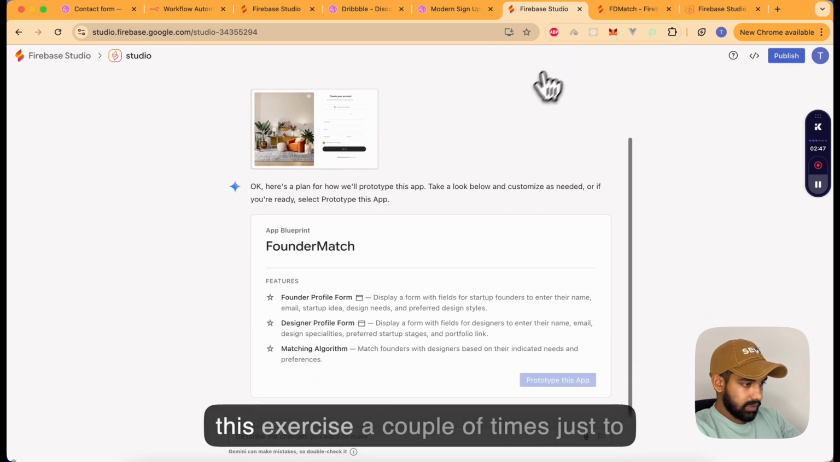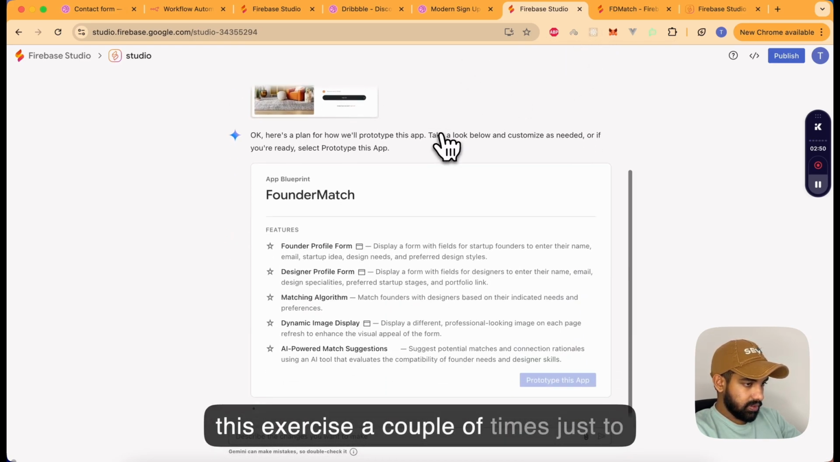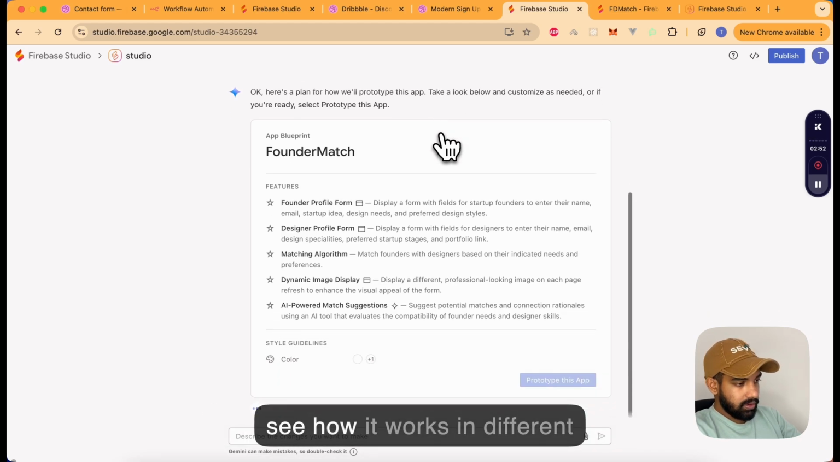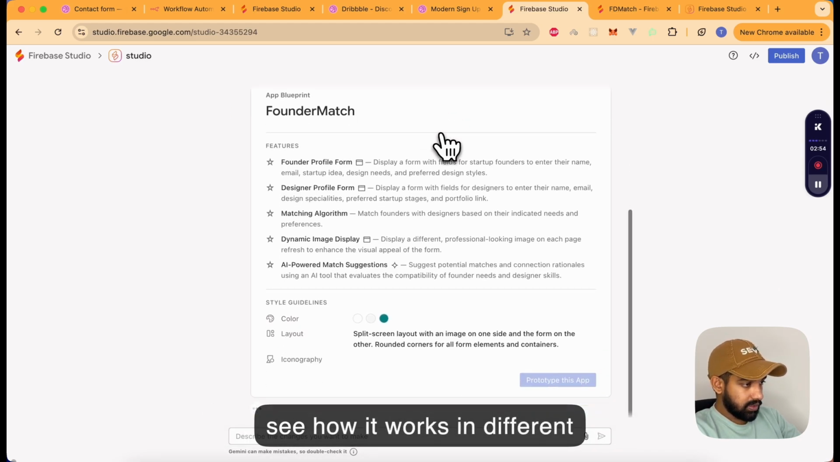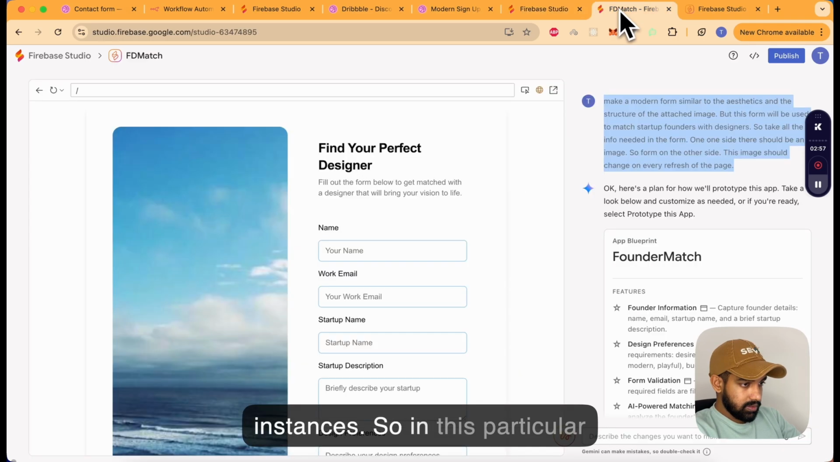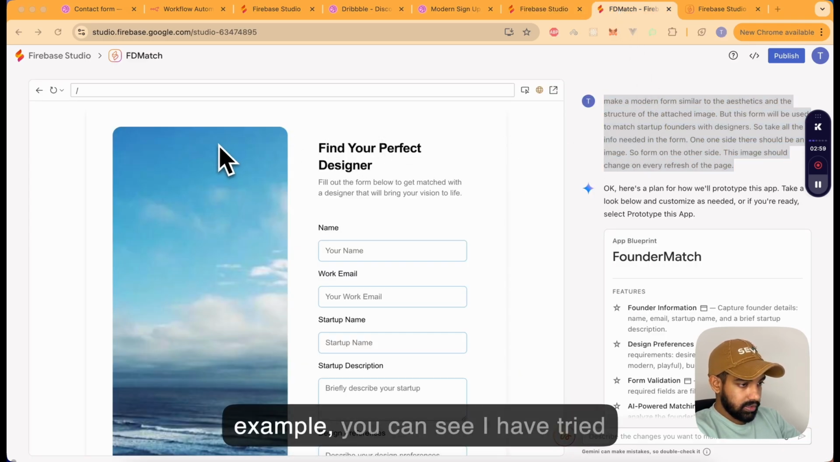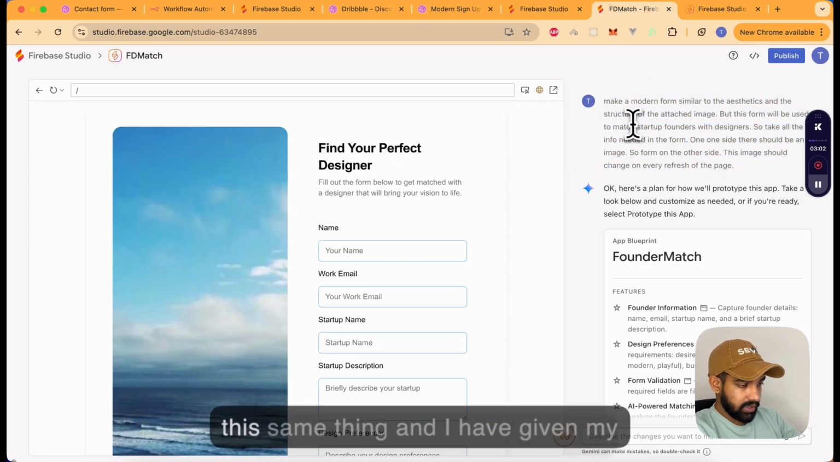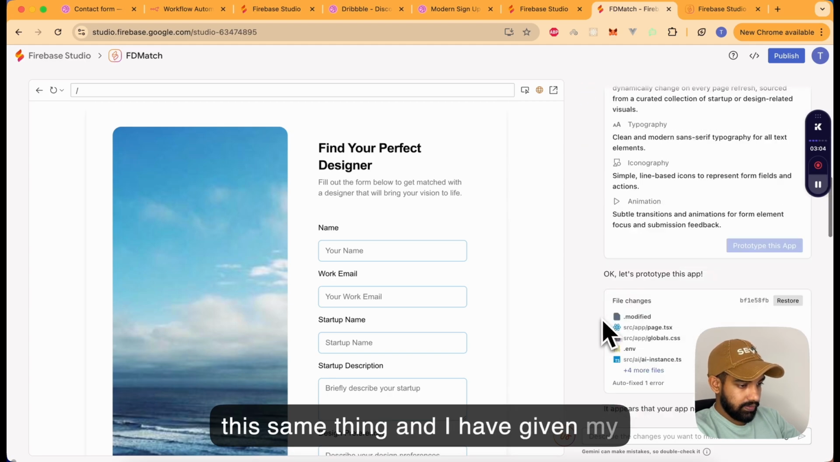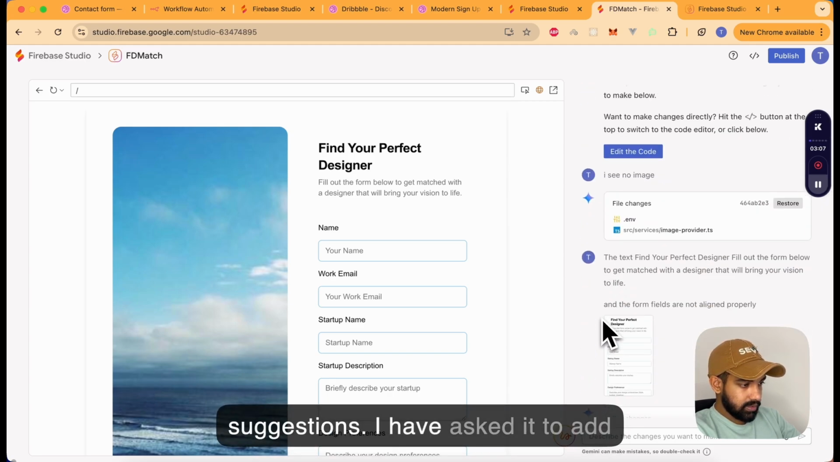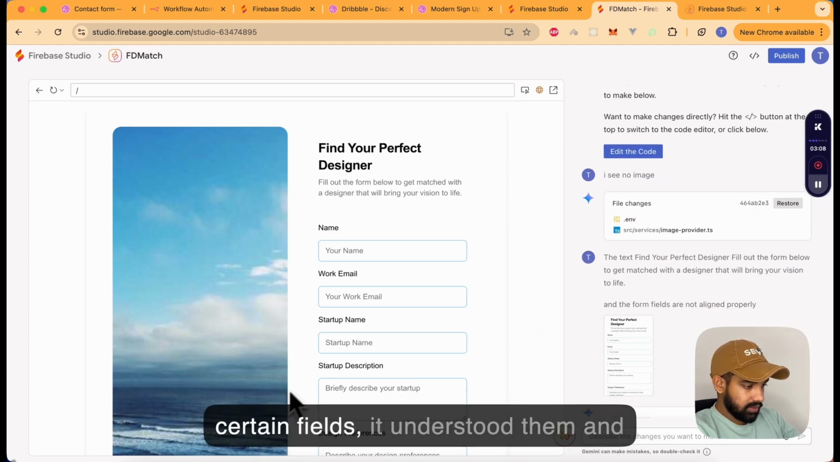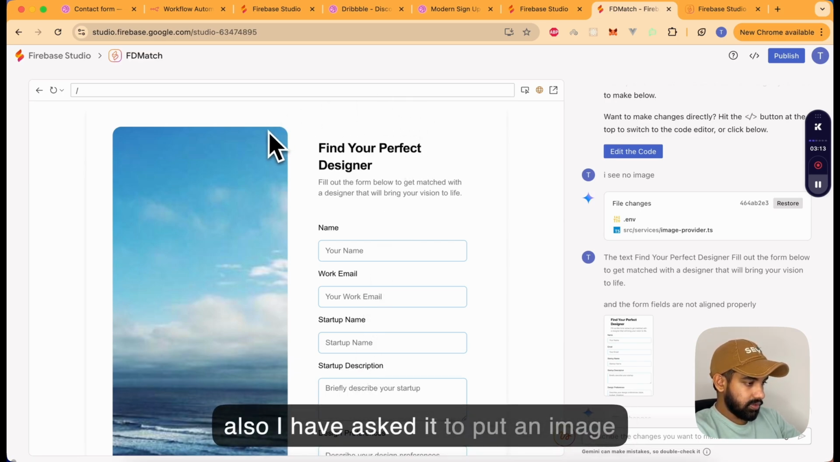So I have done this exercise a couple of times just to see how it works in different instances. So in this particular example, you can see I have tried this same thing and I have given my suggestions. I have asked it to add certain fields, it understood them, and also I have asked it to put an image on the side, and that image has to be changed every time you reload the web page.